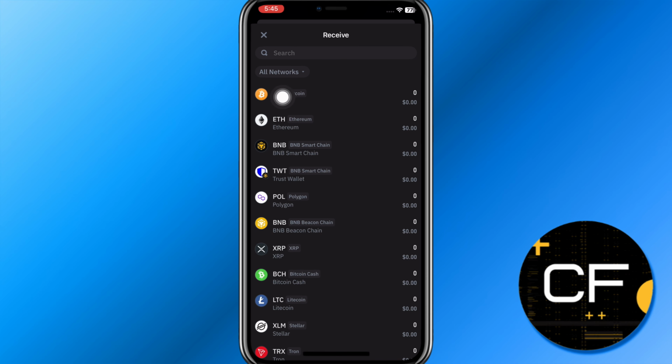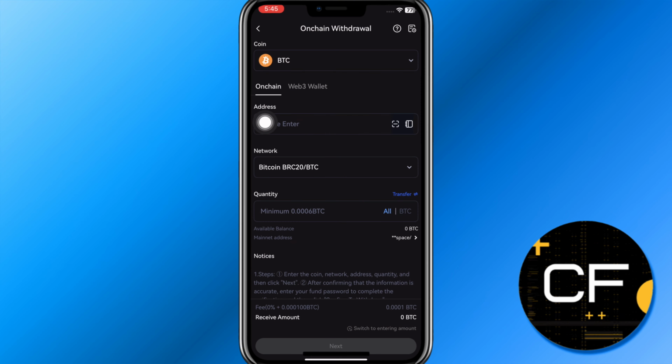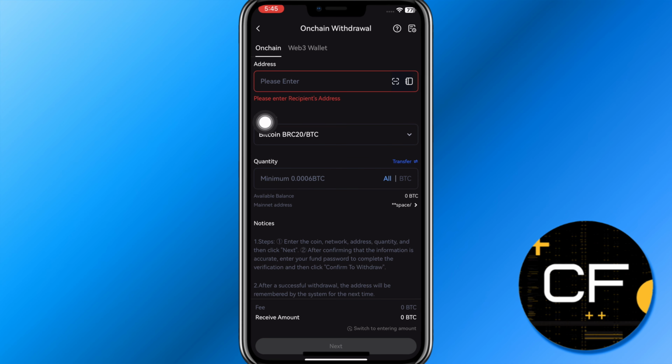Here click on BTC, which you have already selected in Gate.io. Then here this type of address and code will appear. You find the option of copy, just click on it. Now come back to Gate.io and paste that link which you had copied.